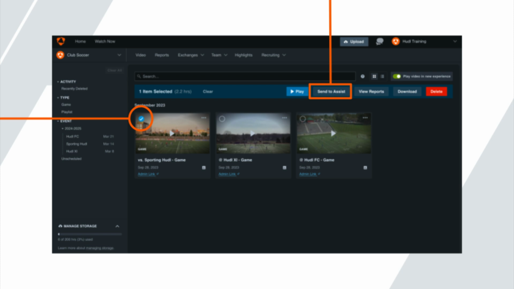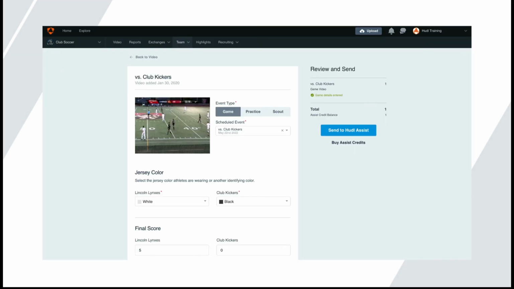To get started, head to your Hudl library and hover over the video you'd like to submit to Assist. From there, check the circle in the top left of the video thumbnail. This blue bar will now be available and you'll click Send to Hudl Assist. This will take you to the Assist submission page.